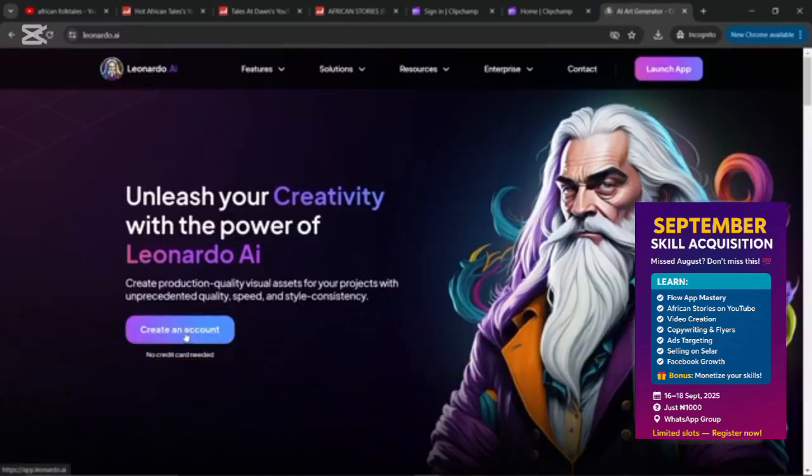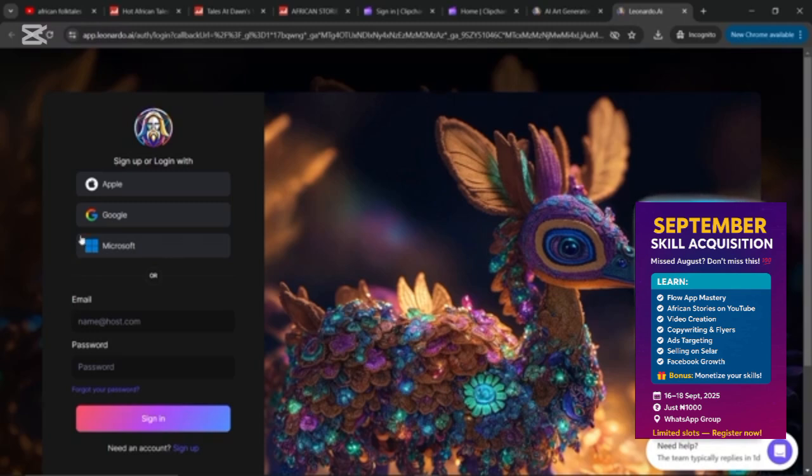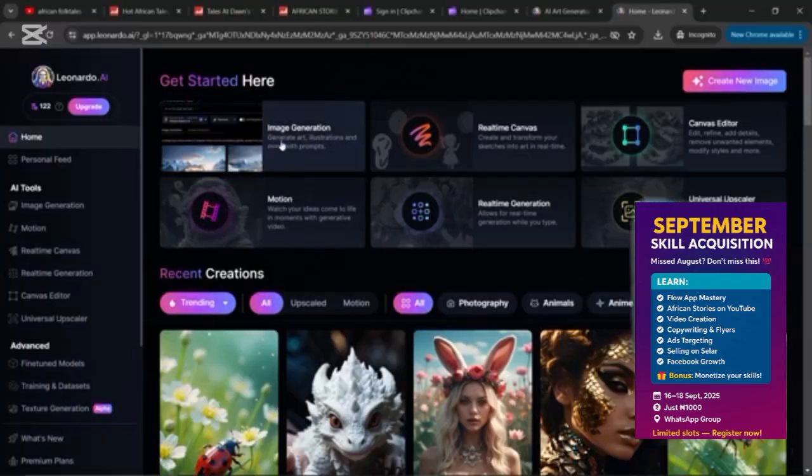So if you don't have an account, all you have to do is create an account, but if you do have an account, all you have to do is just go ahead and sign in. I've done a tutorial on this in the past. I'm going to be leaving it in the description so that you can go ahead and watch how you can use Leonardo.ai to generate amazing AI images. So now we have this, and the next thing we're going to do is click on image generation.